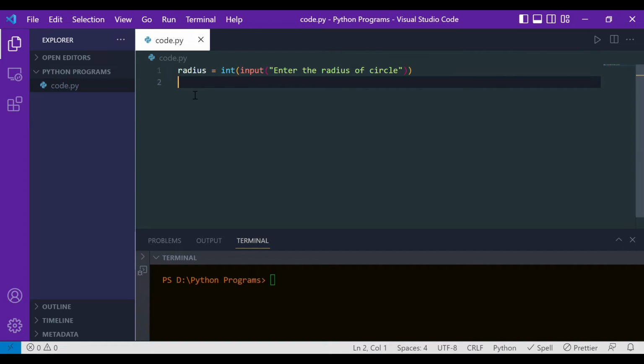Now let's find the area, and the area is simply what we know, it's pi r square, and the value of pi is 22 by 7. So what we are going to do is, we will write 22 into radius squared, let it be simply radius into radius, divided by 7. So this is nothing but pi r square, and this is the area of circle.